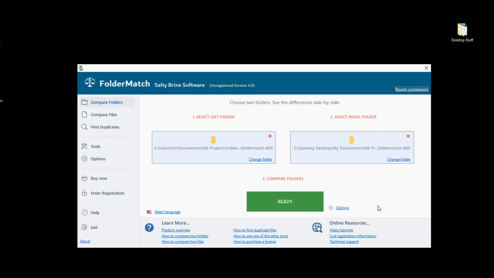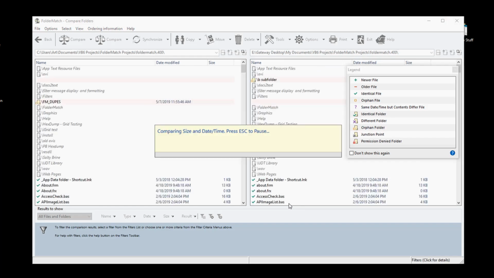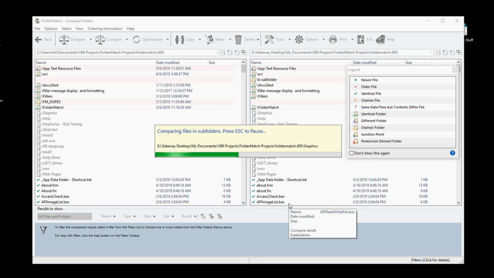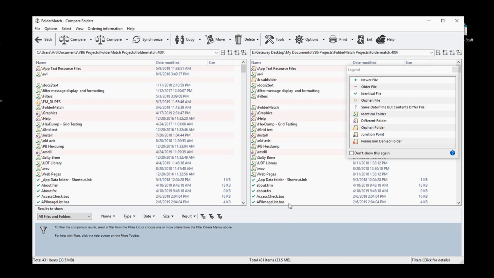If we wanted to, as an optional step, we can click on the options link down here and change the comparison options. But for the sake of this video, we're going to keep it simple and just use the default options. So let's go ahead and run this comparison by clicking on the Ready button. When we do that, the compare folders window is going to come up with the contents of each folder shown side by side and the comparison results shown.